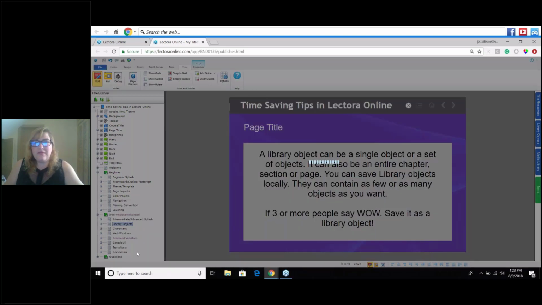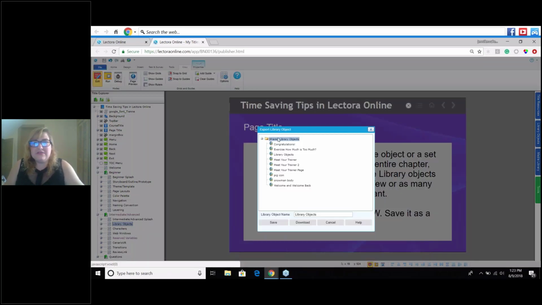And once I do that within Lectora Online, it's going to ask me, do I want to put it into my shared library object? If you have more than one person in your organization for Lectora Online, you can share it with other people that are in your organization for them to be able to reuse and recycle as well. And it's a good idea to make sure that you name this in a way that's going to make the most sense.